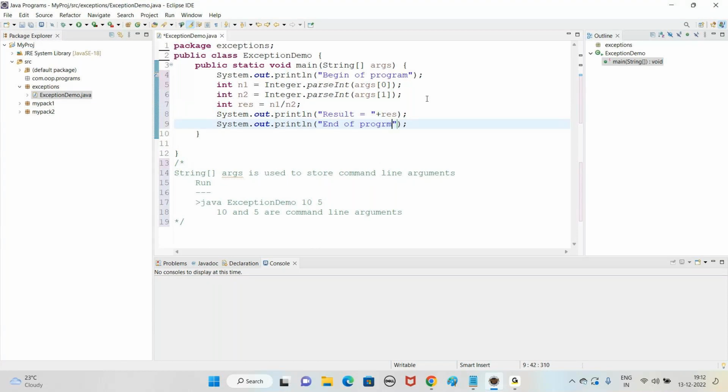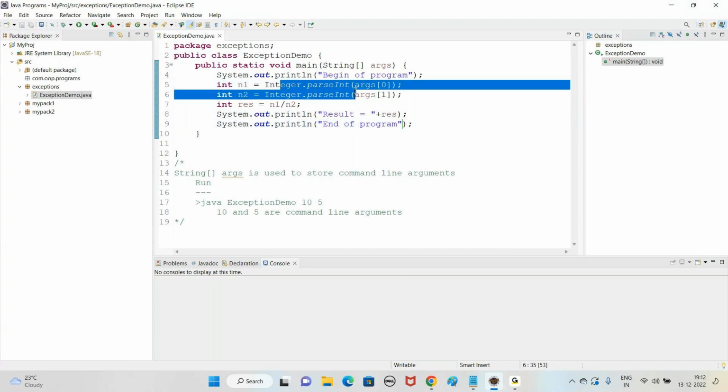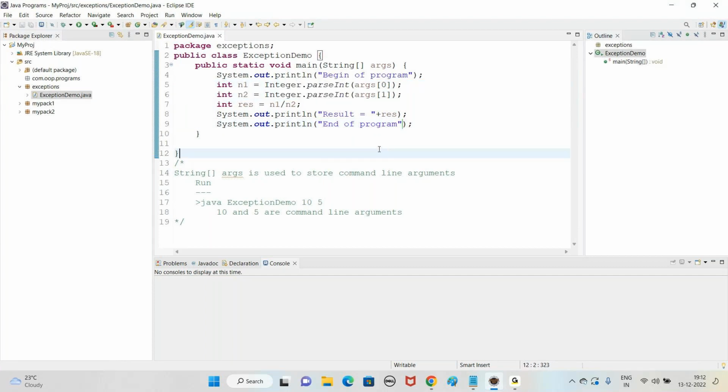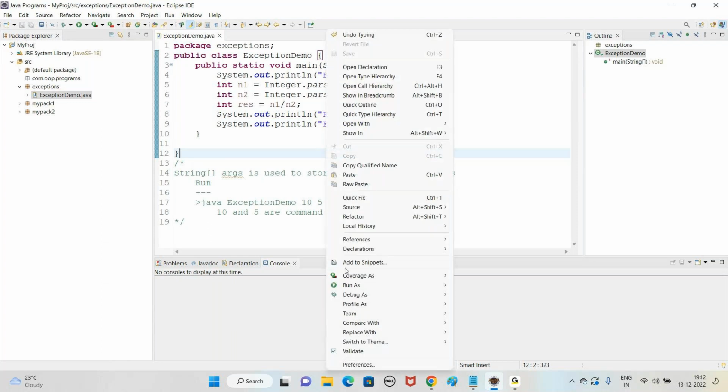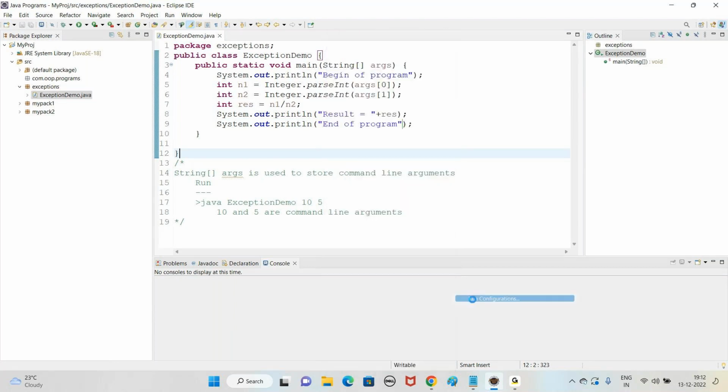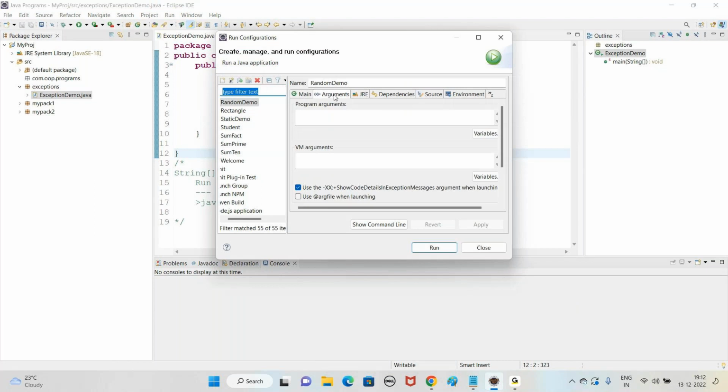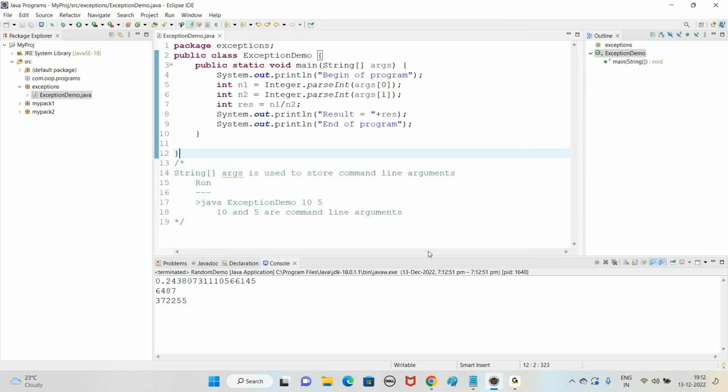Now let us run this program. But in this program, we have to pass the command line arguments. How to pass command line arguments in Eclipse: right click on the program and say Run As, Run Configurations. Then go to the Arguments tab, and in Program arguments, we have to pass the values separated by space. Here I'm passing 10 and 5. Now click on the Run button. Now see.